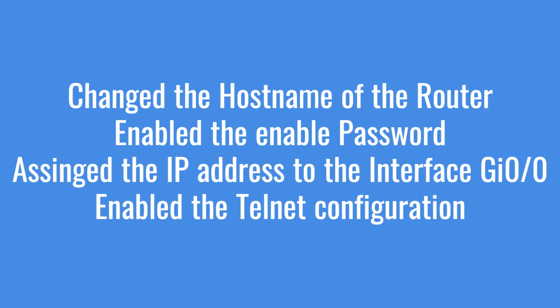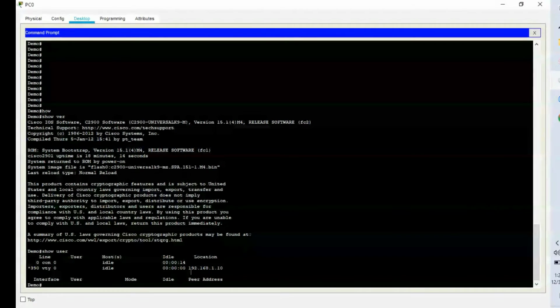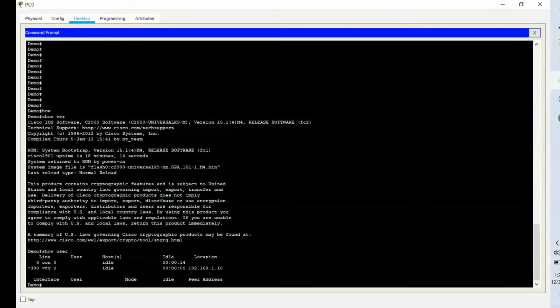Now coming to this, we will quickly summarize what we have covered so far. We have changed the host name, enabled the password, and assigned the IP address. We have enabled the telnet configuration to access this router from the remote PC. Alright.